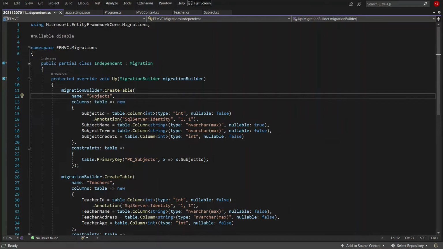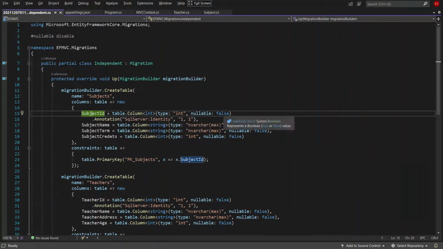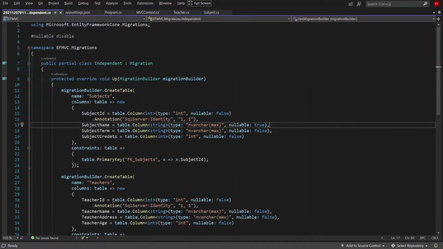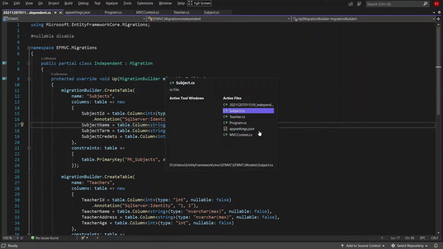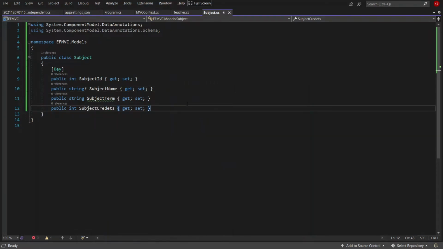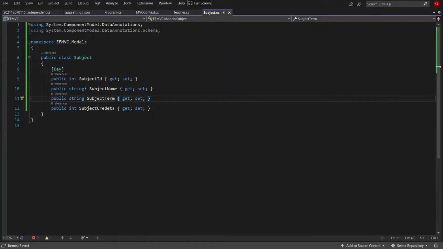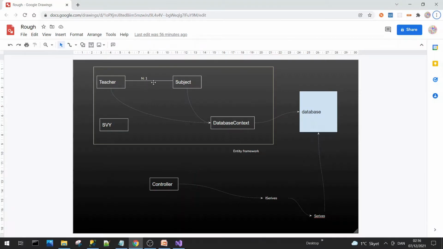For the subject, it says SubjectId nullable false, right? SubjectName nullable true. Why? Just because I have set a question mark here. And SubjectTerm is nullable false because I didn't set any question mark here. That's it. I wanted to show how we can make a property type nullable false or true. If we like to make it nullable false, then we will add the required annotation. Anyhow, right now there is no relationship between these entities, so they are totally independent.